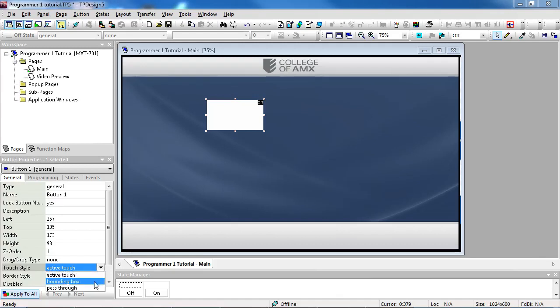Bounding box means that, regardless of what part of the button has active pixels, everything within the rectangular outline of the button counts as a touch if you press there. Pass-through disables touch on this button entirely. This would be used for buttons that are non-interactive graphical elements. I'll keep the button set to active touch. Border style allows you to apply one of several predefined border types.